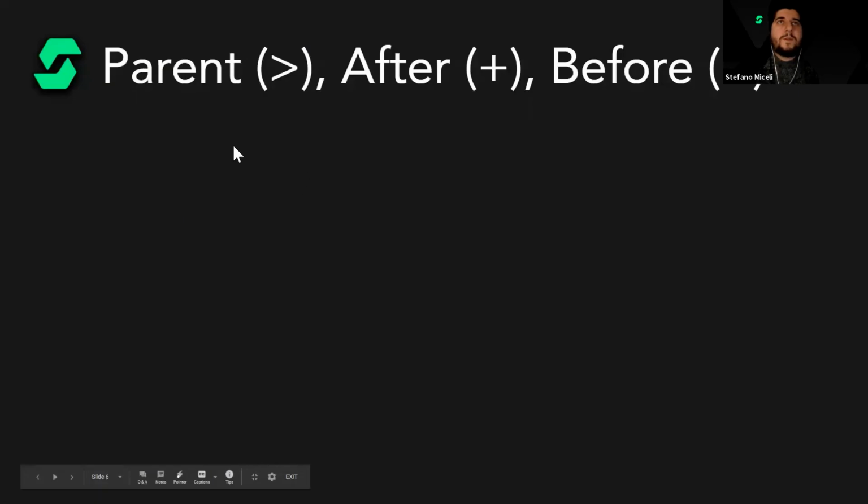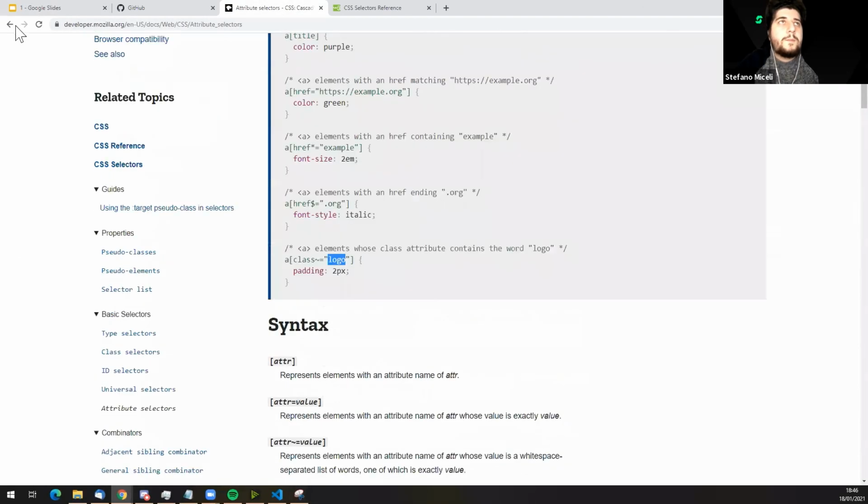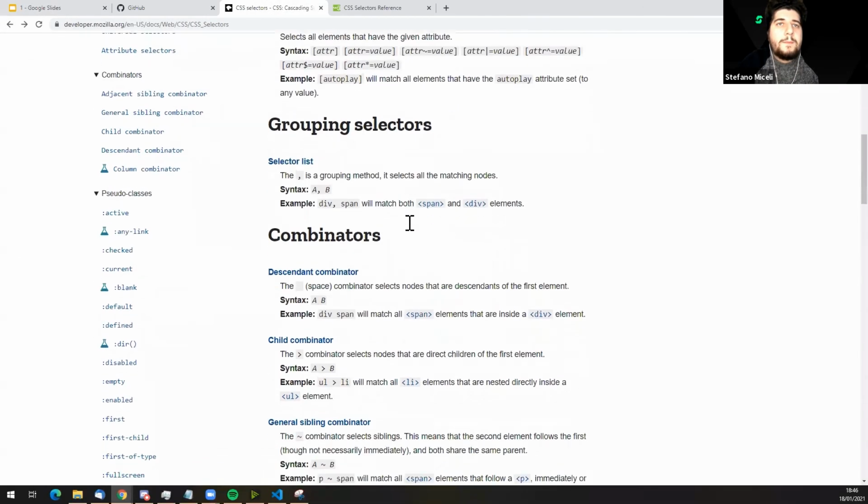As a generic rule of thumb, you'll see this greater-than symbol here, or a plus, or a tilde. The greater-than symbol can be thought of as the parent and all its children. The plus is for anything that comes after, but on the same level, and the tilde is used for referencing everything that has something before, to be able to select all the siblings. Okay, so let's actually go back here and see what I mean by that.